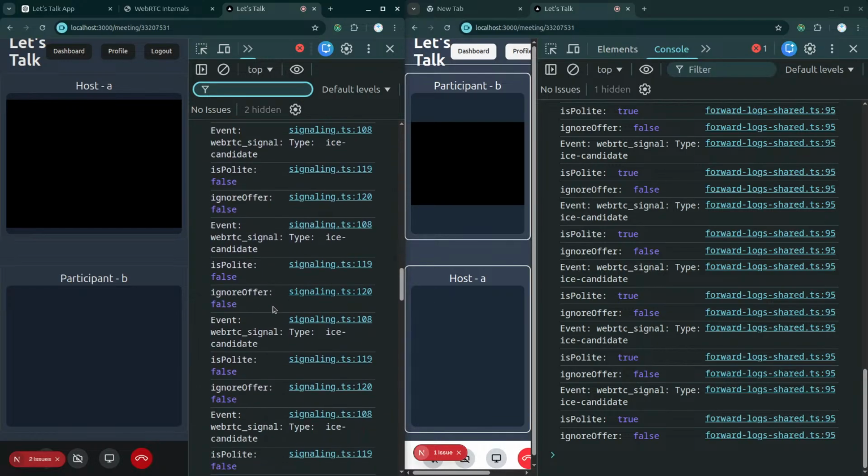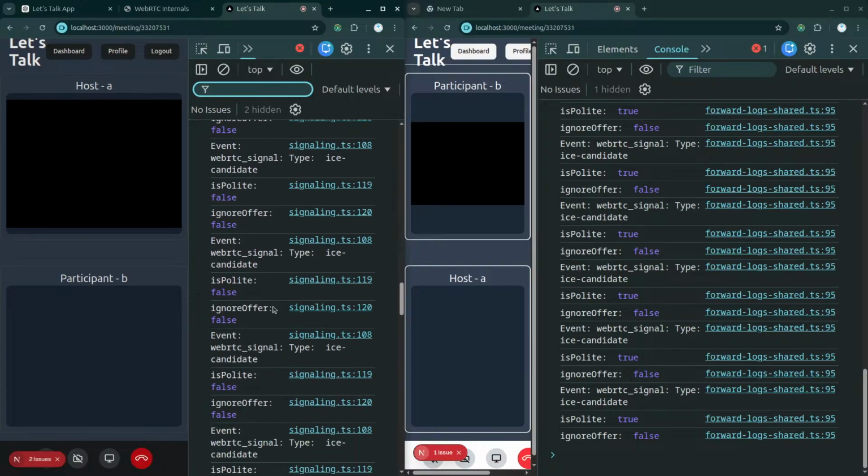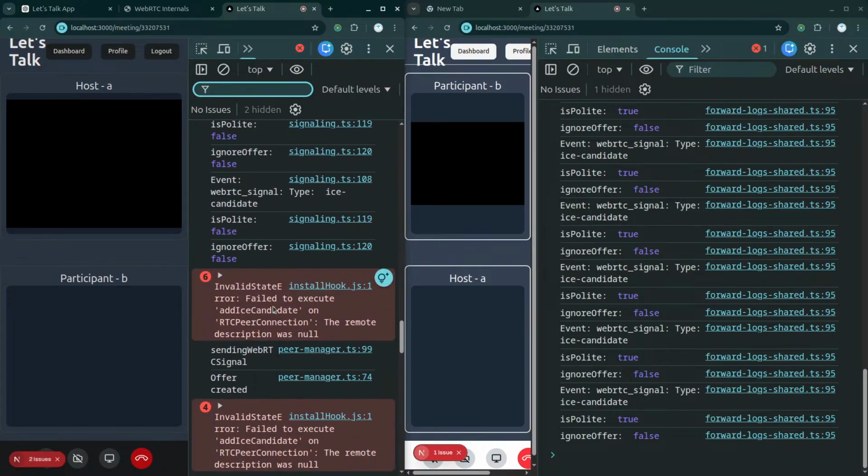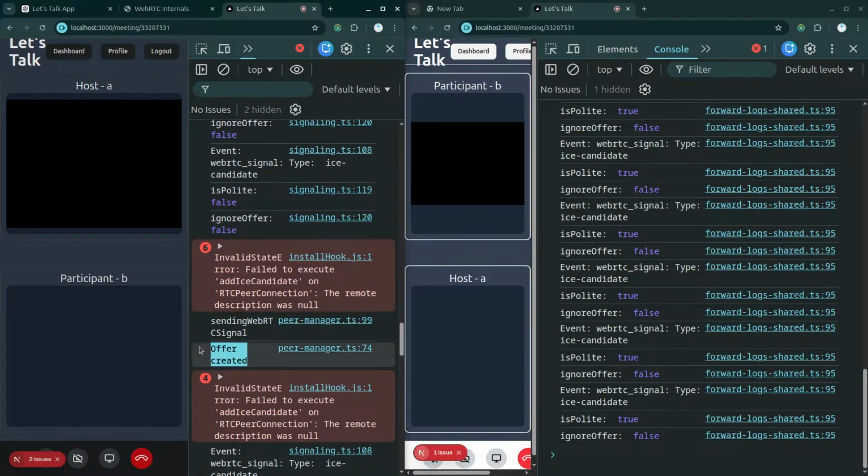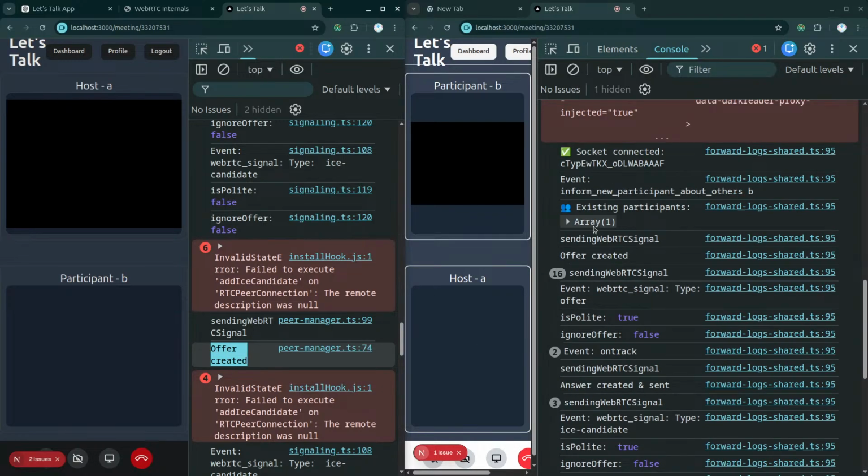where am I creating the offer here? Offer created. So okay, the offer is actually created somewhere here, that's fine. Once the offer is actually created, the second one is also creating the offer. Then WebRTC type offer, it actually got the offer. Once it got the offer, after that answer created and sent. So the answer actually got created and the answer was sent as well.